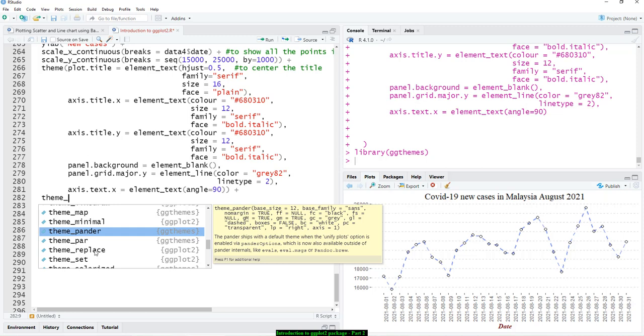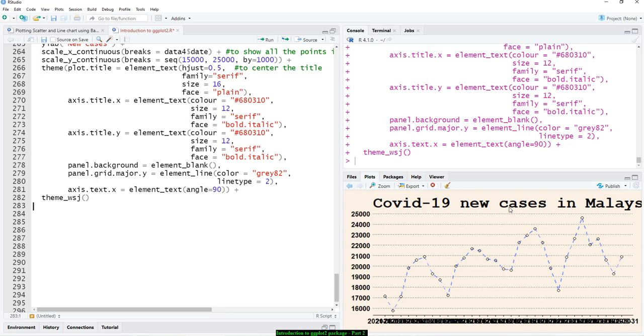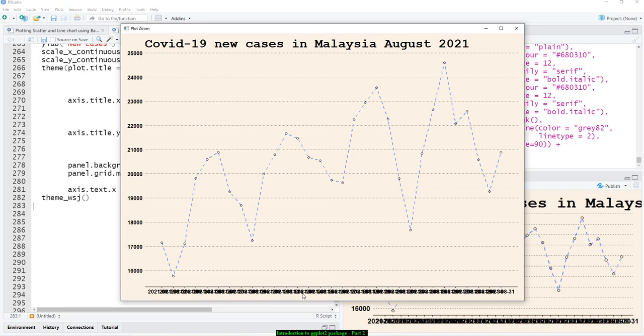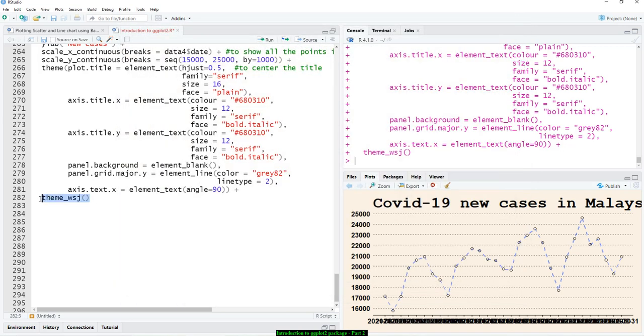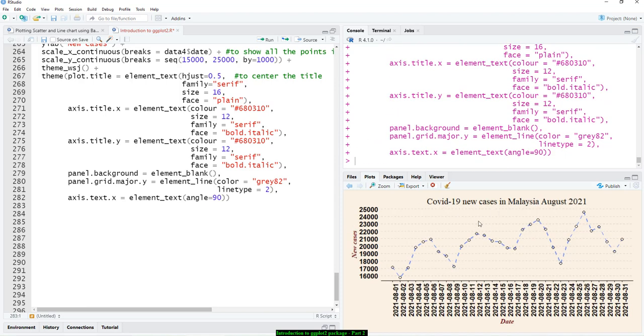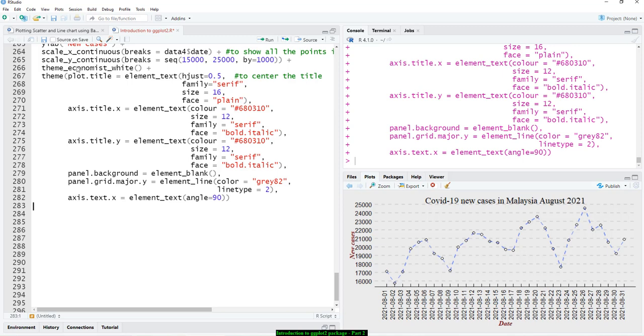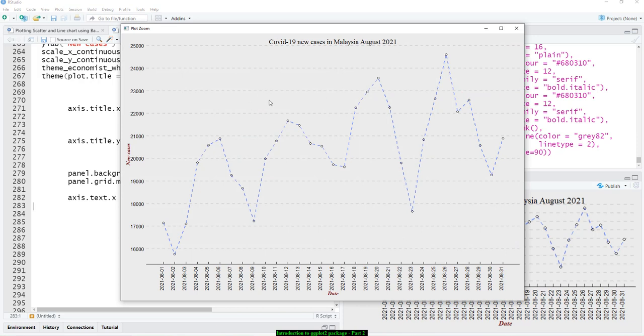For example, let's say I'm going to use WSJ, Wall Street Journal. So it will change. You can see here it goes back to the original, down here. So what we need to do is copy this one and put it before our custom theme, right? So we need to go back to this one. Then it looks like this, right? This is an available theme. Let's say I want to use another theme, economist white, right? So it will change to economist white. If you want to use other themes, this one is not really nice, but it's okay.